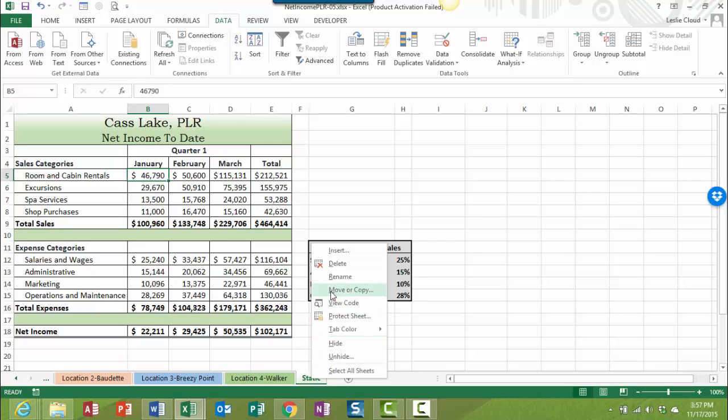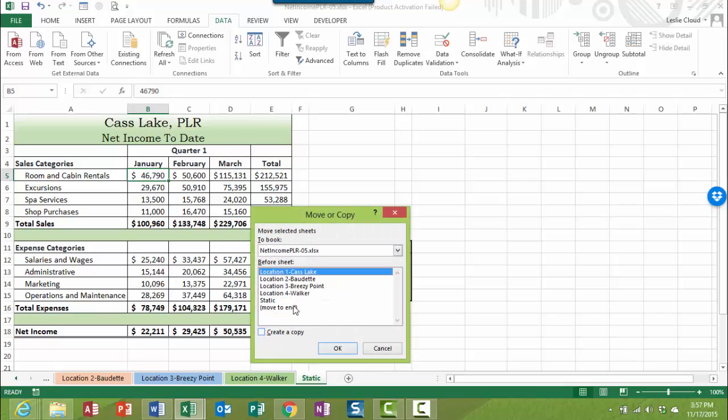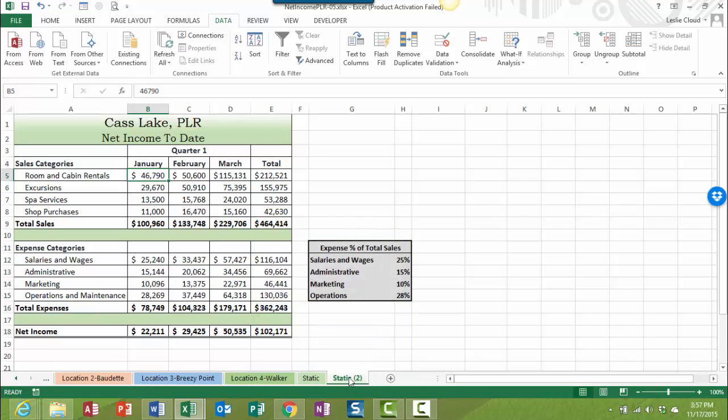So I'll go to move and copy. I right clicked on the sheet itself, the sheet tab I should say. I'll click on move to end and say create a copy. Okay, and here let's call this, I'm going to double click it and call it dynamic. Okay, and I'll press enter.